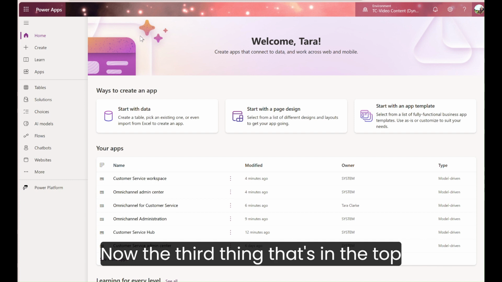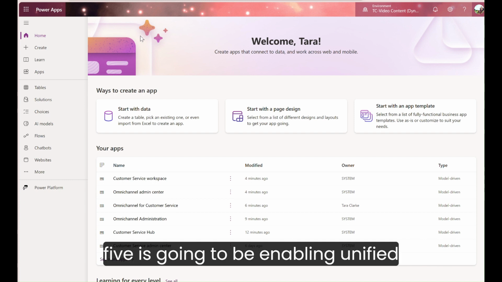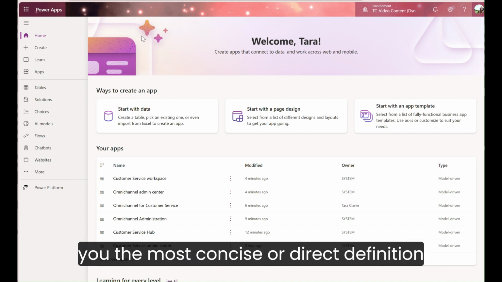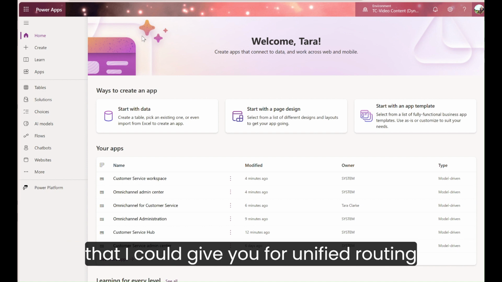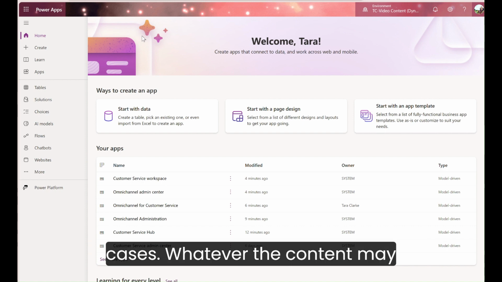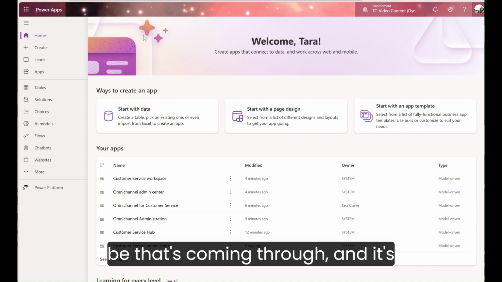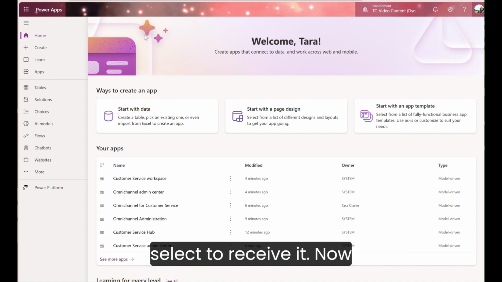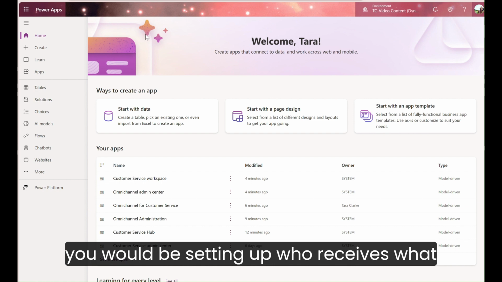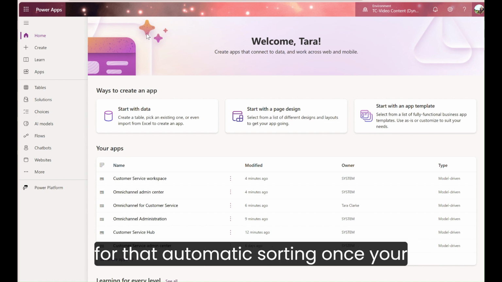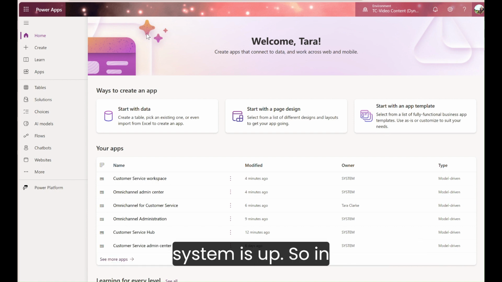Now, the third thing that's in the top 5 is going to be enabling unified routing. This is going to be done in the Customer Service Admin Center. And to give you the most concise or direct definition that I could give you for unified routing is essentially the system takes in inquiries, cases, whatever the content may be that's coming through, and it's automatically sorting it to go to the particular person or group that you select to receive it. Now you would be setting up who receives what and why and how. However, the customization that you put into it allows for that automatic sorting once your system is up.